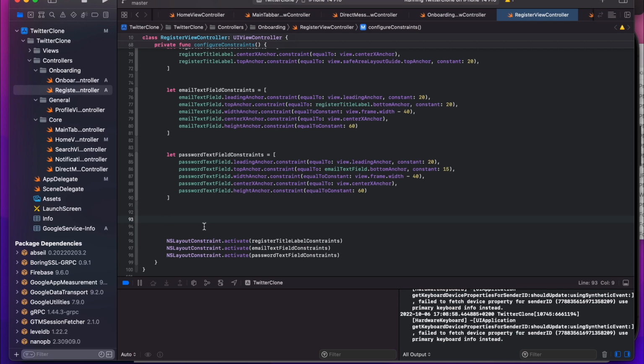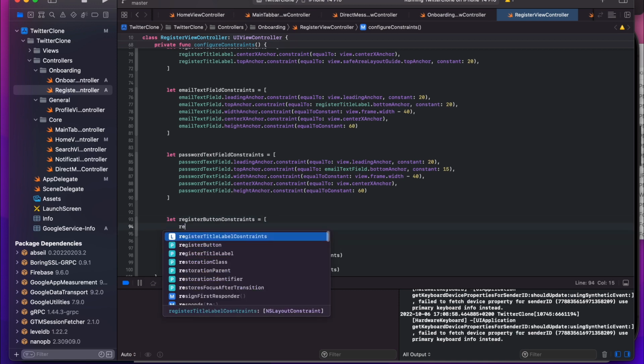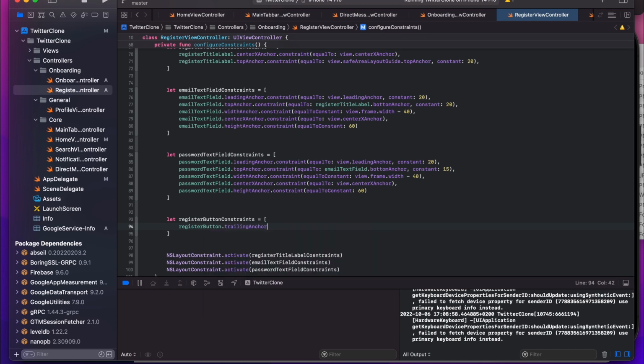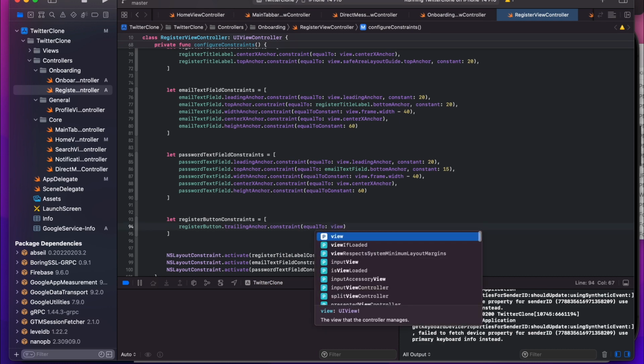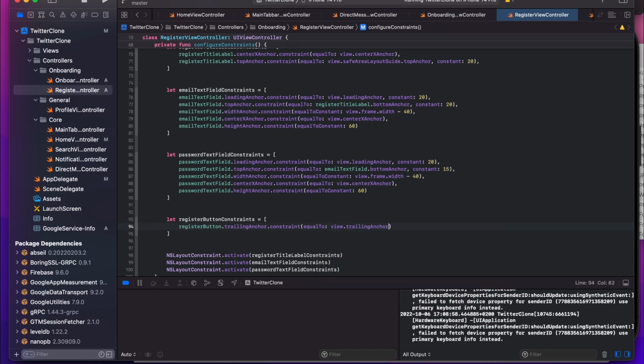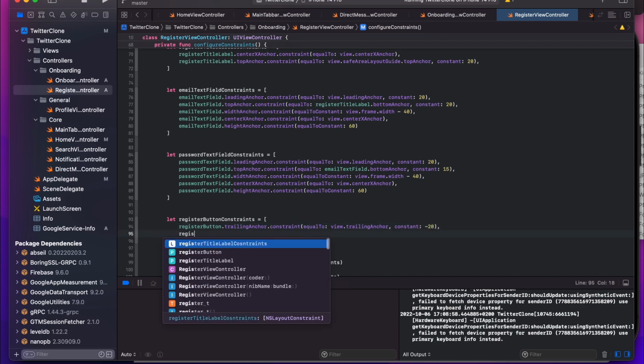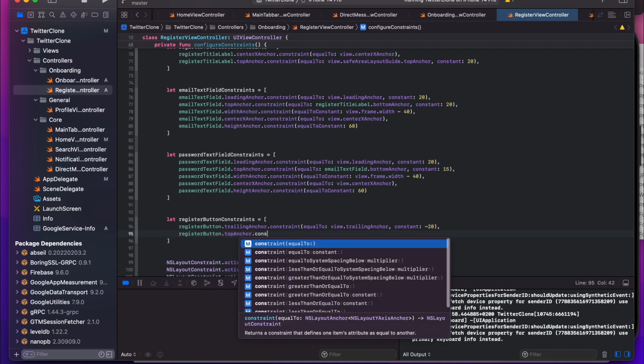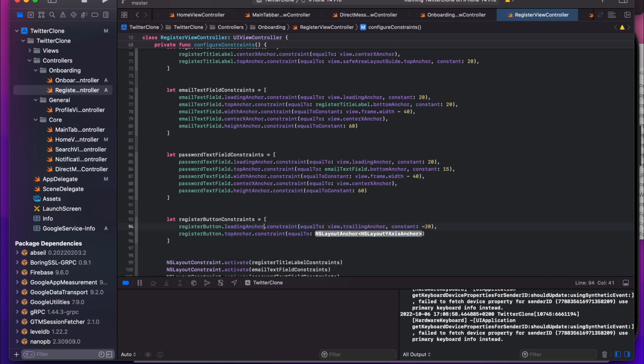All right, so let me just type registerButtonConstraints. Let empty array, I'm just going to set that over here. So registerButton dot, I believe, trailing anchor. Let's just do this trailing anchor the constraints, and that is going to be constrained with the trailing anchor of the view, constant 20. So basically registerButton dot top anchor, or basically let's just keep this leading anchor as well. So leading anchor, I'm sorry, 20 points from the left.